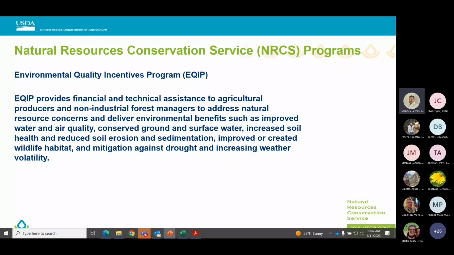So EQIP is broken down into different categories, such as livestock situations, looking at barnyard stabilization, manure storages, things of that nature. There's also a cropland component, focusing on cover crops, conservation tillage, no-till, grass waterways, structural things of that nature. There's grazing components, prescribed grazing systems, as well as conservation activity plans, and lots of things to do within forest land as well.